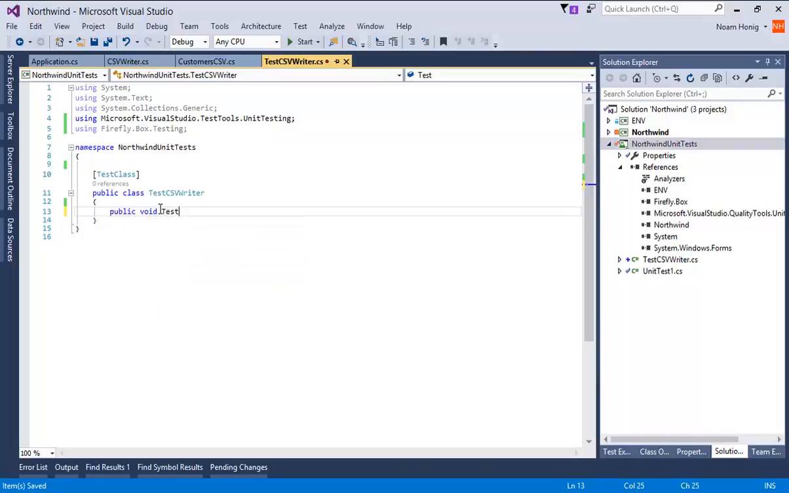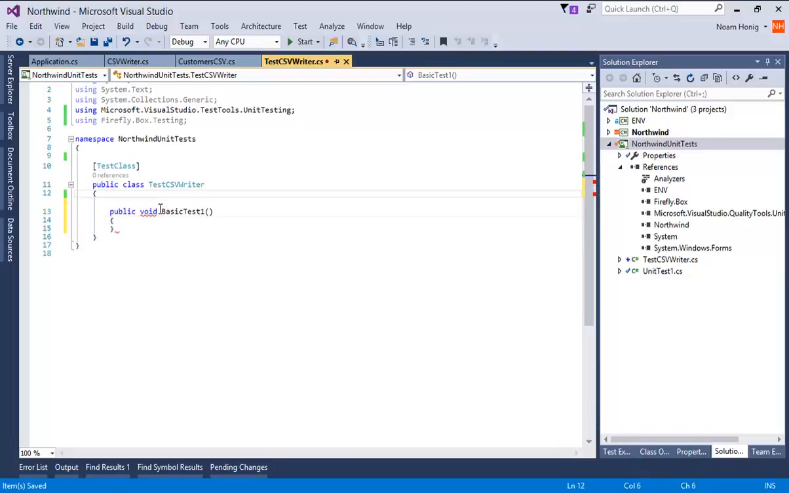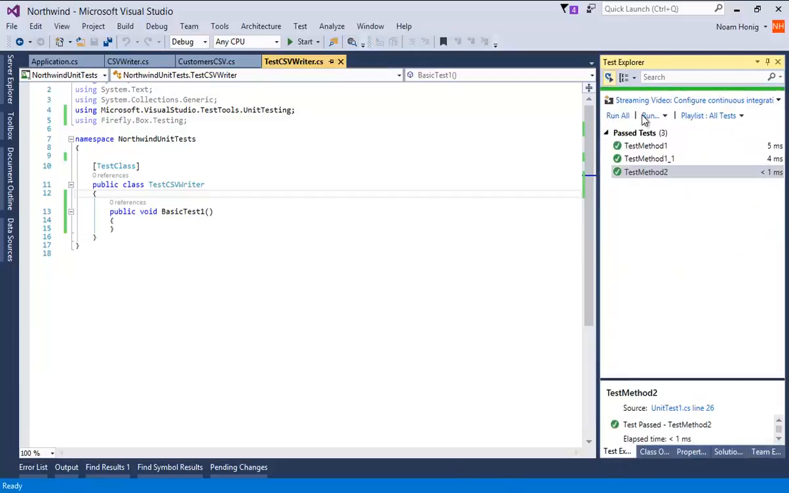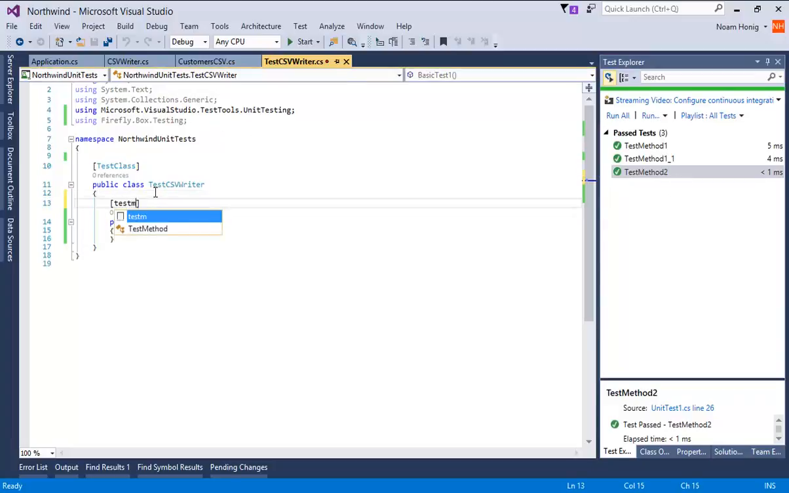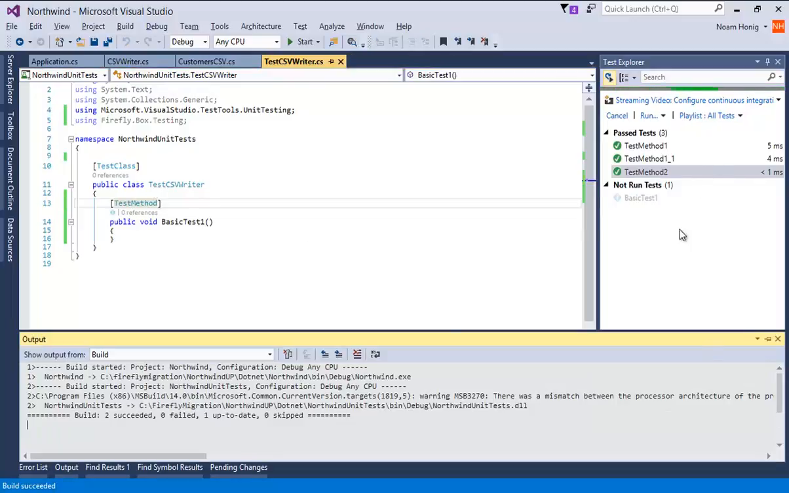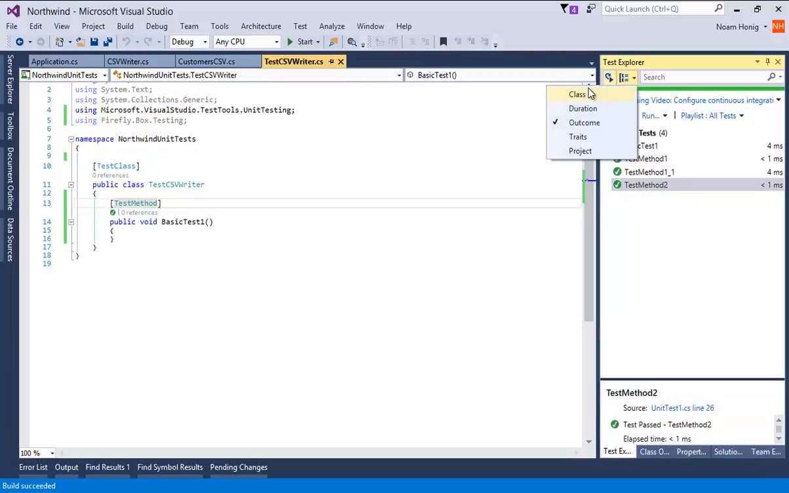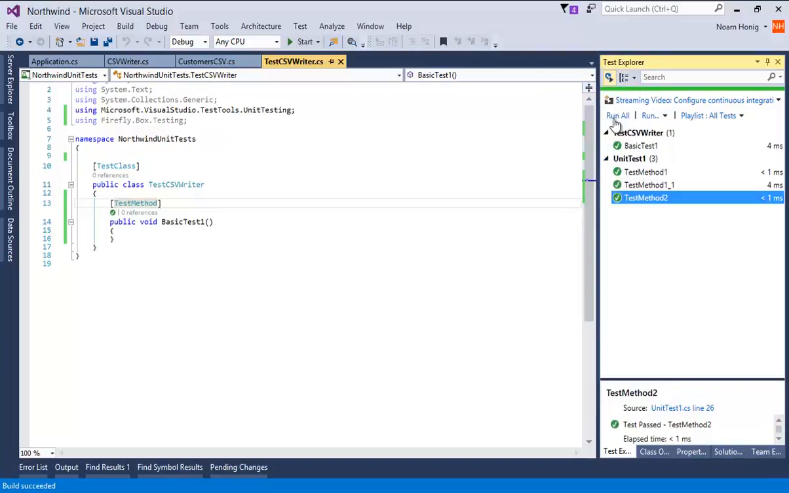Void test basic test1. So we created our method, but in order for it to be recognized as a test, you see over here it doesn't appear. If we want it to appear here, we need to indicate that it's a test method. By adding the test method attribute, Visual Studio will now recognize it over here. Okay? Now if you want to group it by type to make it easier to follow, we'll say group by class. So we have the test CSV writer and the unit test from before.